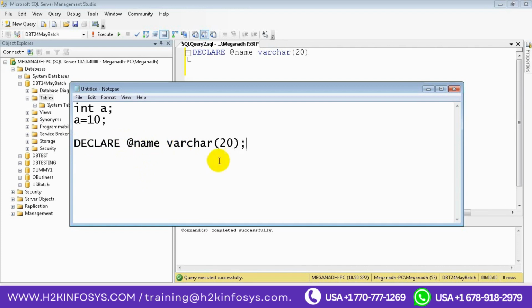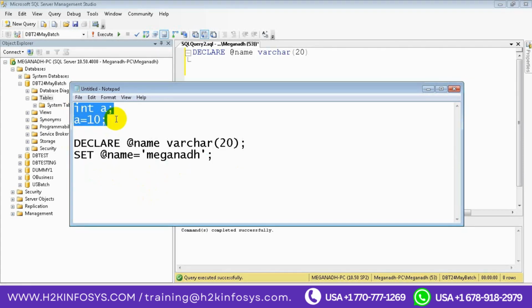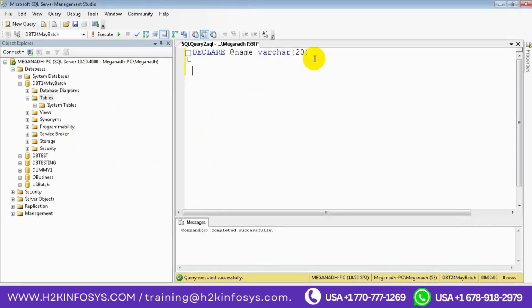Now if I want to assign some value, I cannot give right away like this, @name is equal to Meghnad. In SQL Server, I have to use set @name is equal to Meghnad. So this is how we do in SQL Server. You cannot do it how you do it in traditional programming languages. So let me copy this and paste it here. Now if I want to print this value, I need to give print @name.